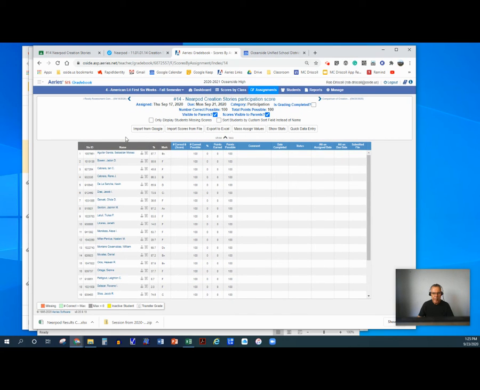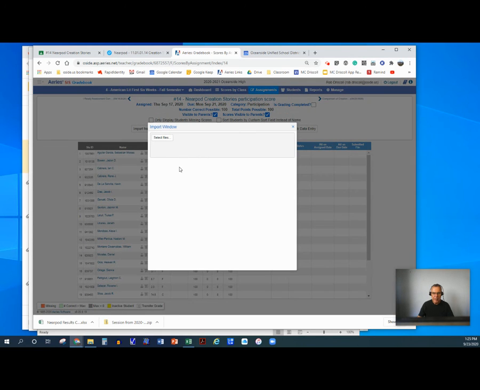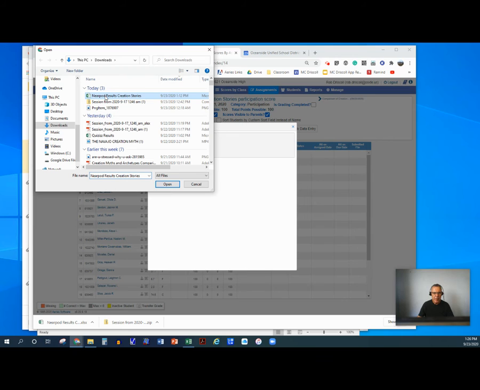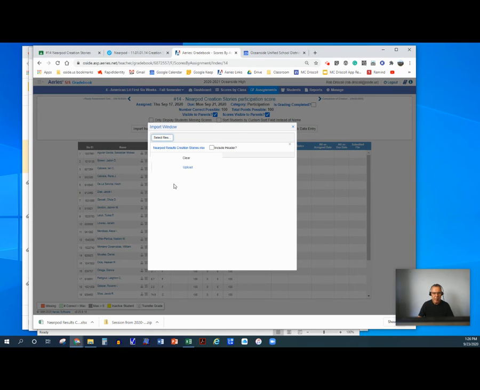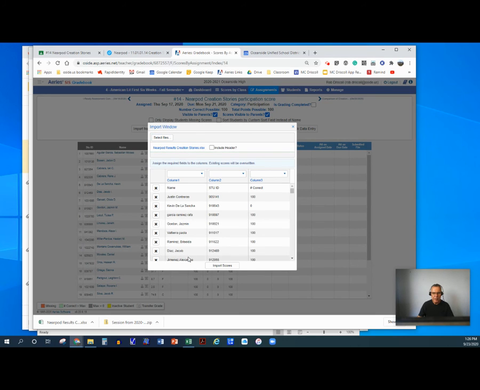And way back before we had import from Google, we only had import scores from file. So this is how I used to get grades in back in the day. We're going to select files. And there's my choice there. I'm going to open that up. Don't worry about this. I haven't had an issue with that. So until I do, we'll worry about it then.